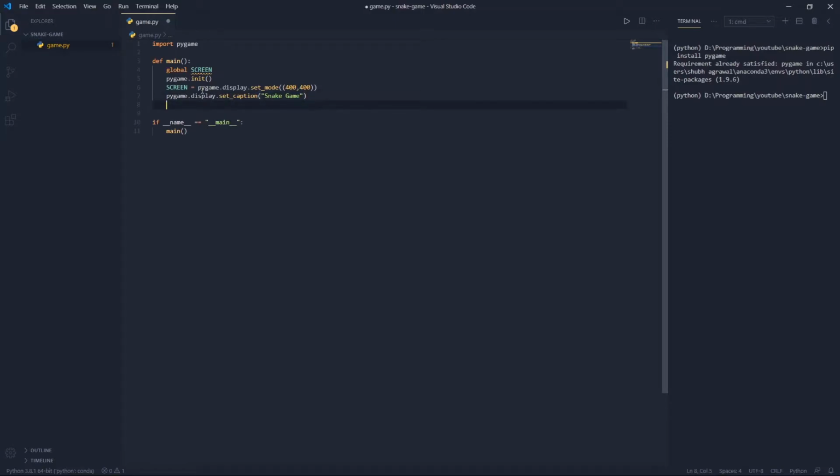And then we will change the background color of our display to black. So for that, we will use the screen.fill method, and this also takes a tuple as an argument, and here we have to pass the RGB color. So for the black, it is 0, 0, 0.